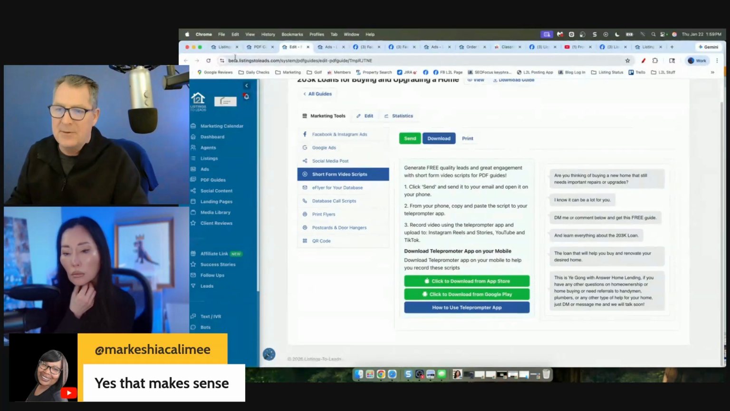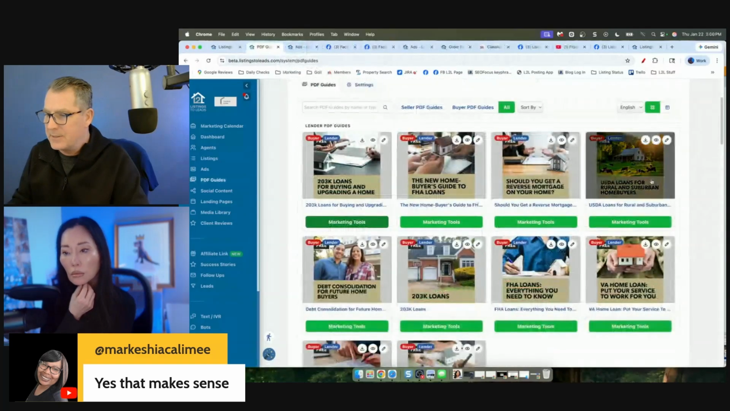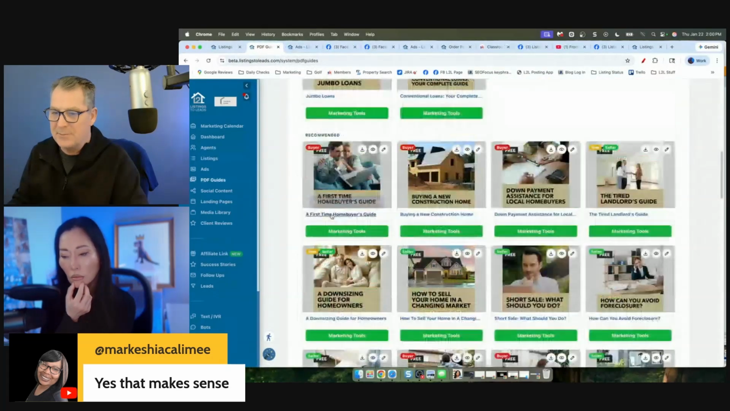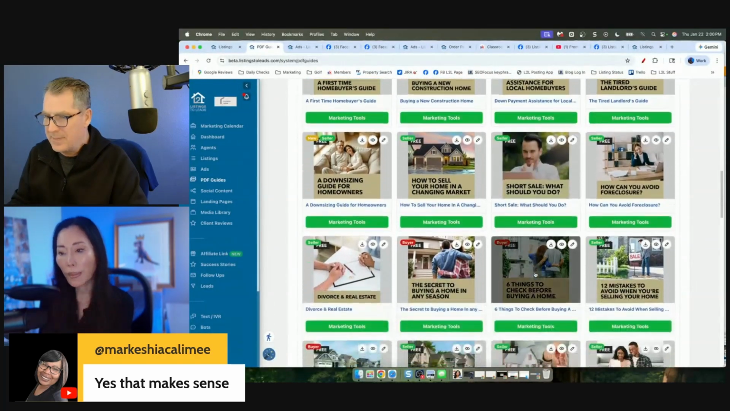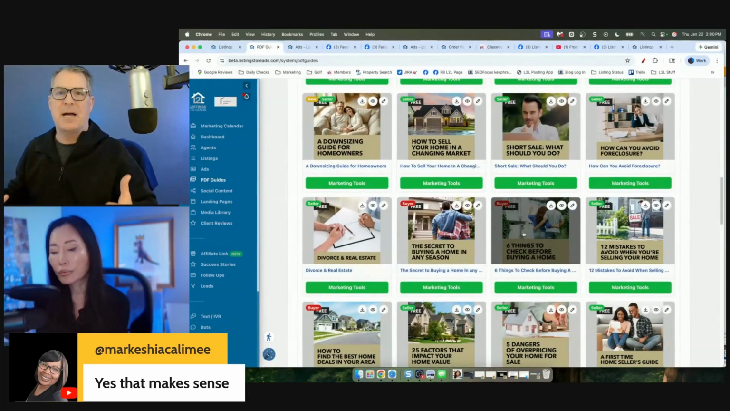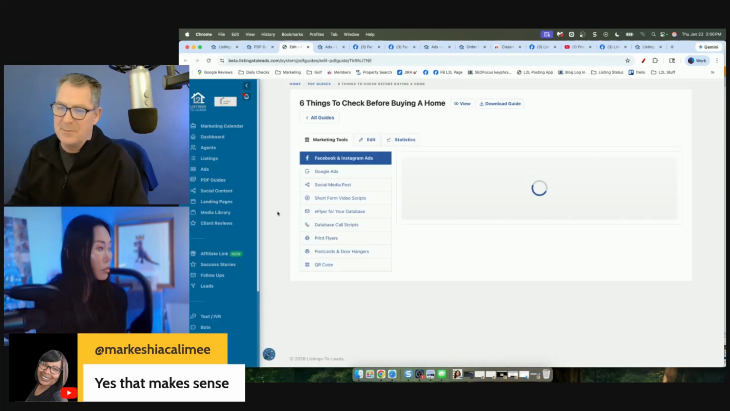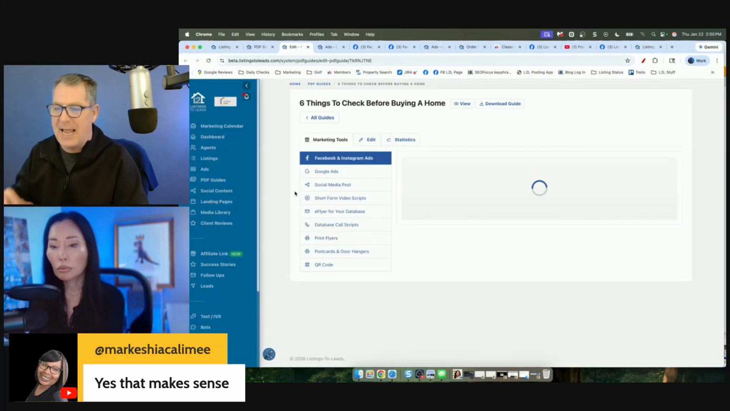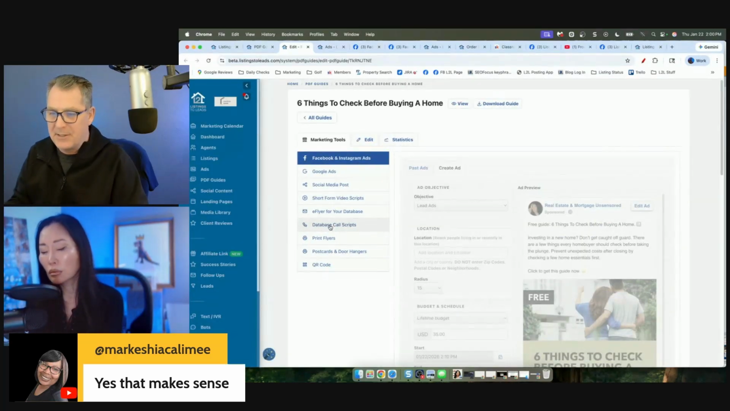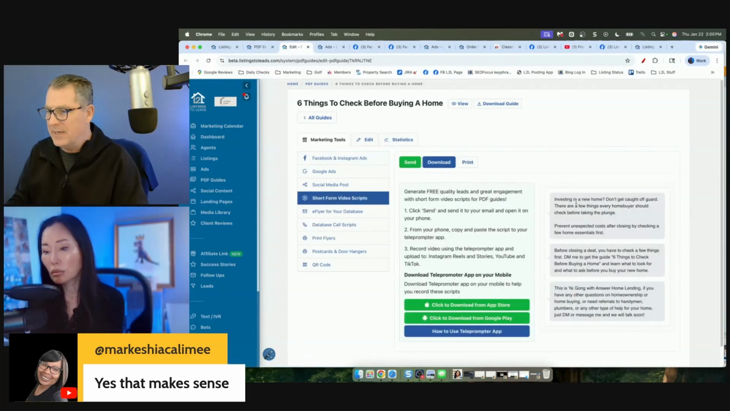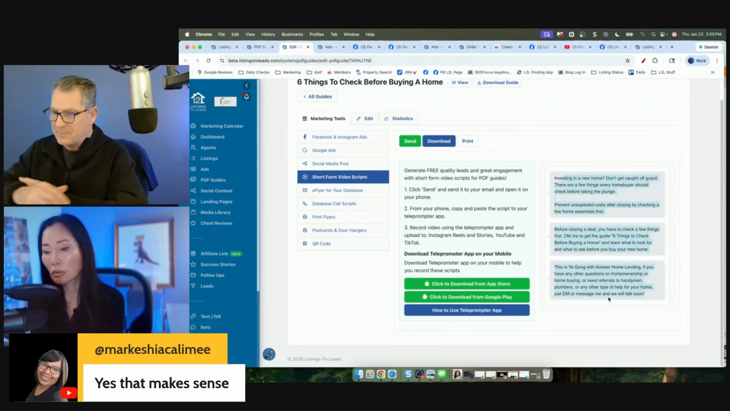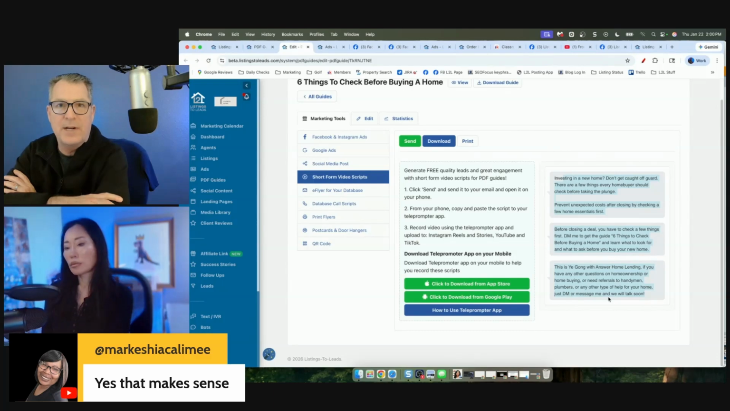We've got dedicated scripts for lenders, but then we've also just got great scripts like first time home buyer, buying new construction, that I think as a lender would be totally fine, because as a lender, you're trying to engage buyers. And even though 6 things to check before buying a home might be something more appropriate for an agent to advertise, as a lender, why can't you do a video offering your free guide, 6 things to check before buying a home?